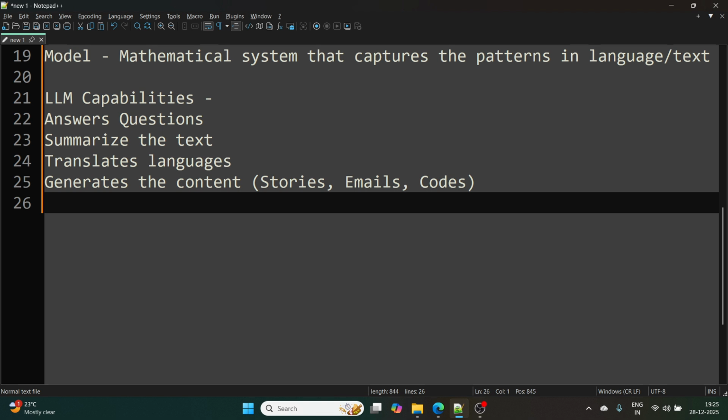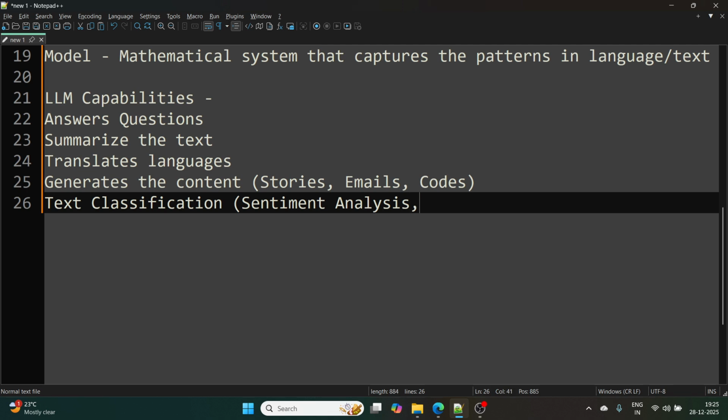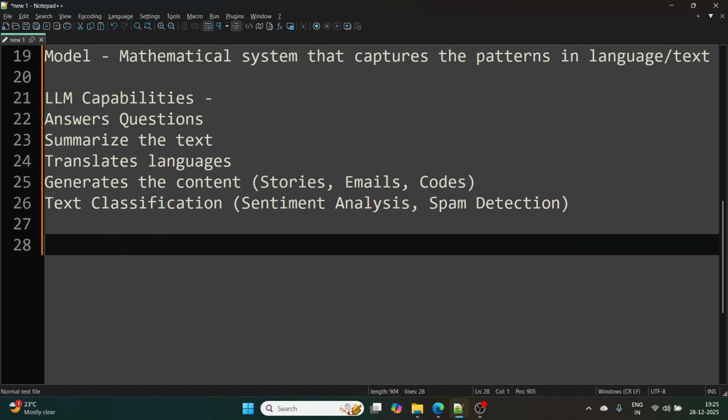Then it classifies text also, right? Text classification, like, let's say, sentiment analysis. Let's say the sentiment of some text is positive or negative. Spam detection also, right? Spam detection also it does.